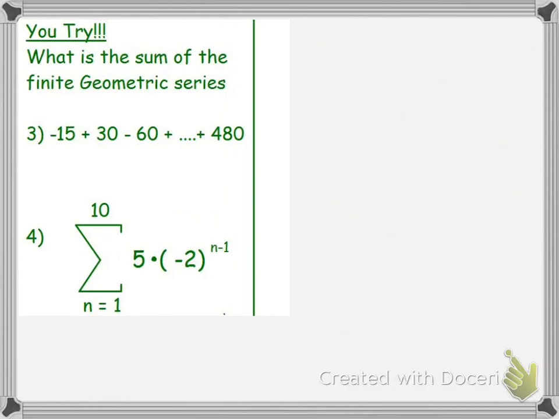Here are the You-Try problems. Pause it and try these. Be careful. You've got to be very precise with these. I'll go over them in a few seconds, but try them on your own first, and then you can check my answers. Okay, I'm going to give you the answers here, so pause it.